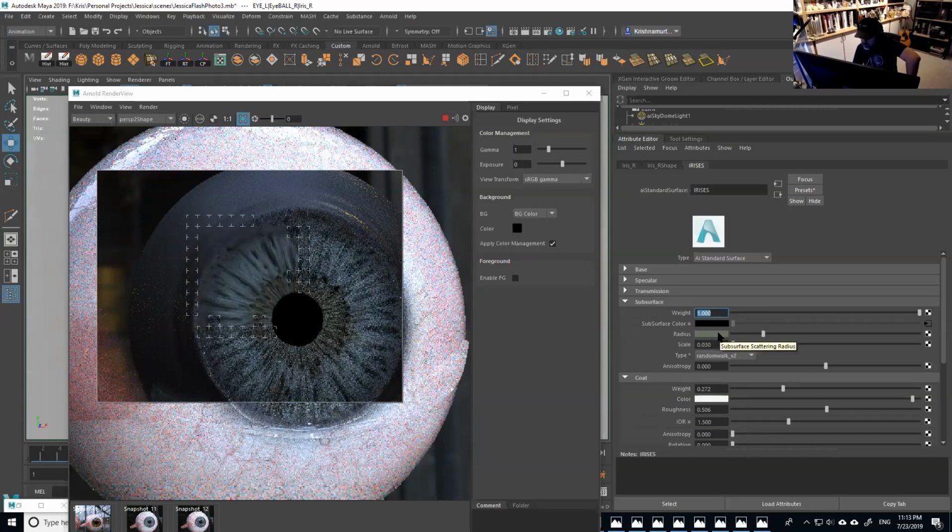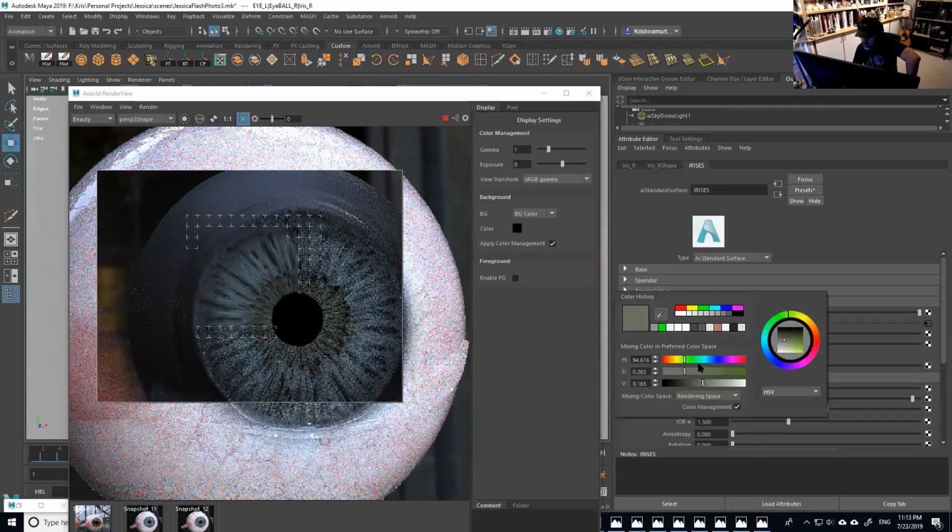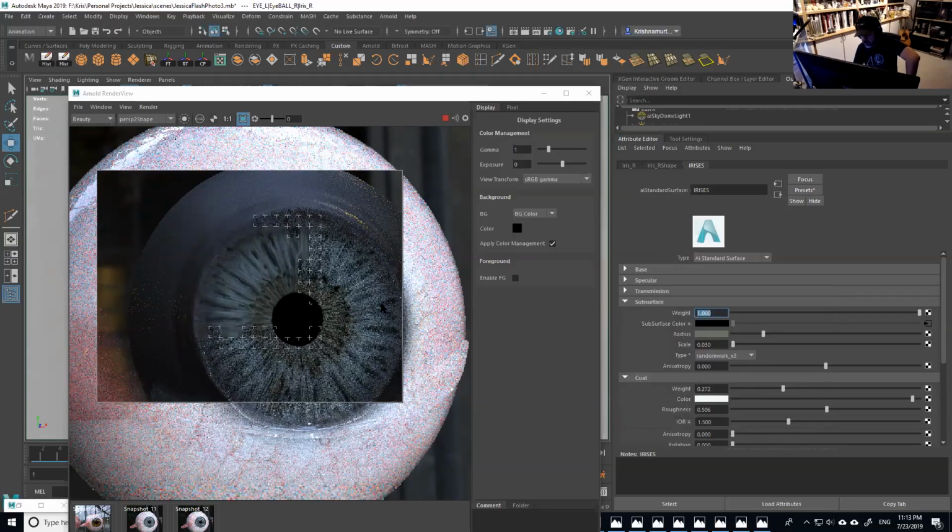And I'm using it for the radius. It's slightly on the green side in her case. So instead of scattering blue, I'm scattering a little bit more towards green. And the scale is actually much smaller than the scale I use for the rest of the body, like the skin and everything. The skin is like 1.30 or something, and this one is 0.030.